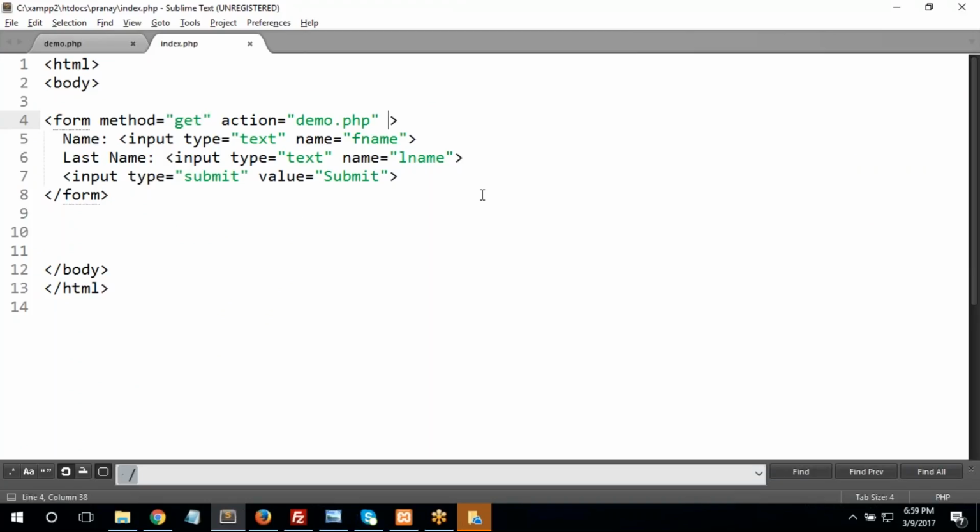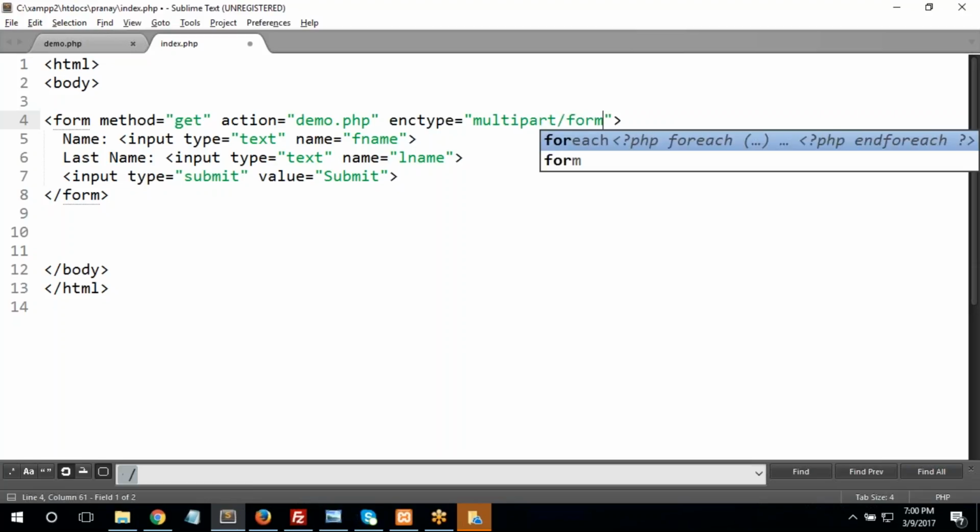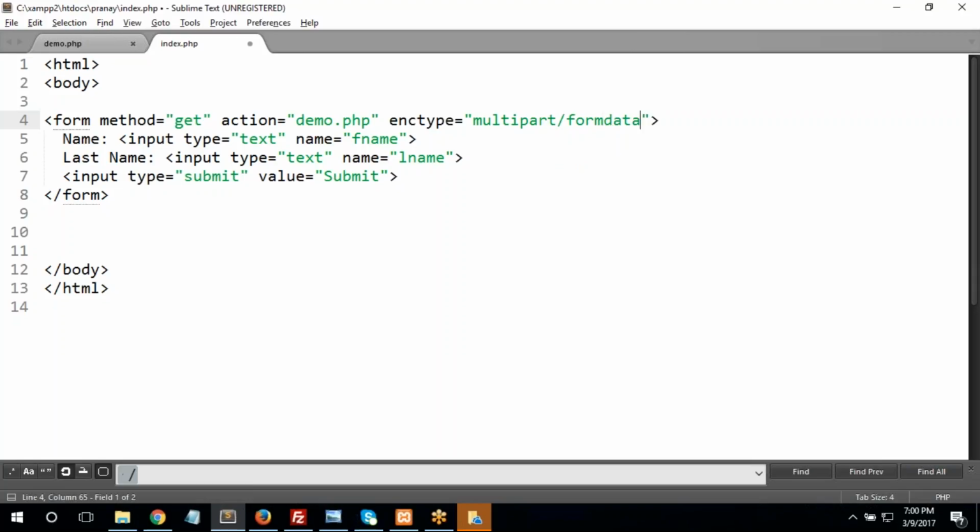If you are uploading any file or any image in your form while submitting it, then you have to use one more attribute of the form tag, enctype, multipart/form-data. We will discuss it later. Just pass this extra attribute in the form tag while you are uploading a file or an image.